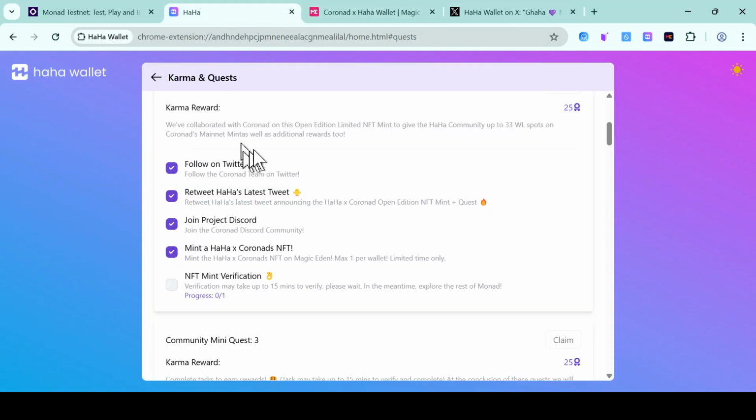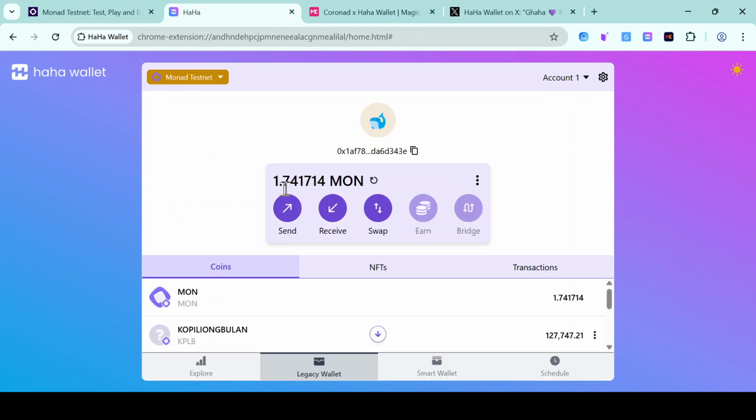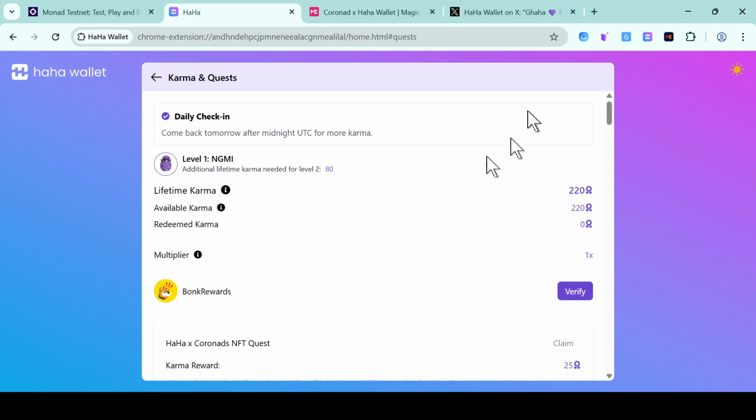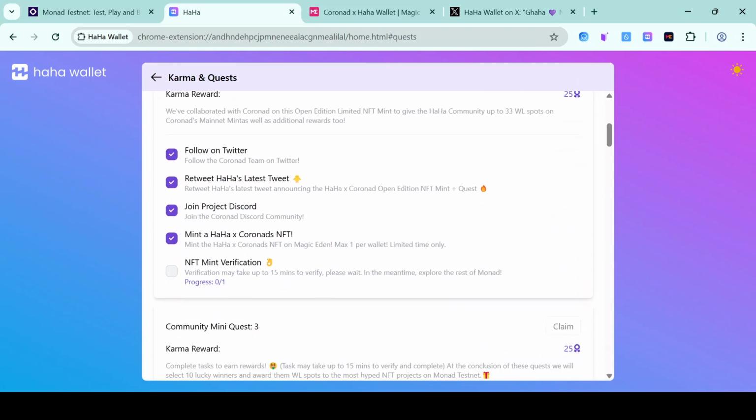If you go to my Haha Wallet itself, you can see the same 1.7. All right, so let's go back here quickly. To get to that quest page, you want to click on the settings icon right here, click on Karma and Quest. It brings you back here. So you scroll down and start doing all of these quests one after the other.